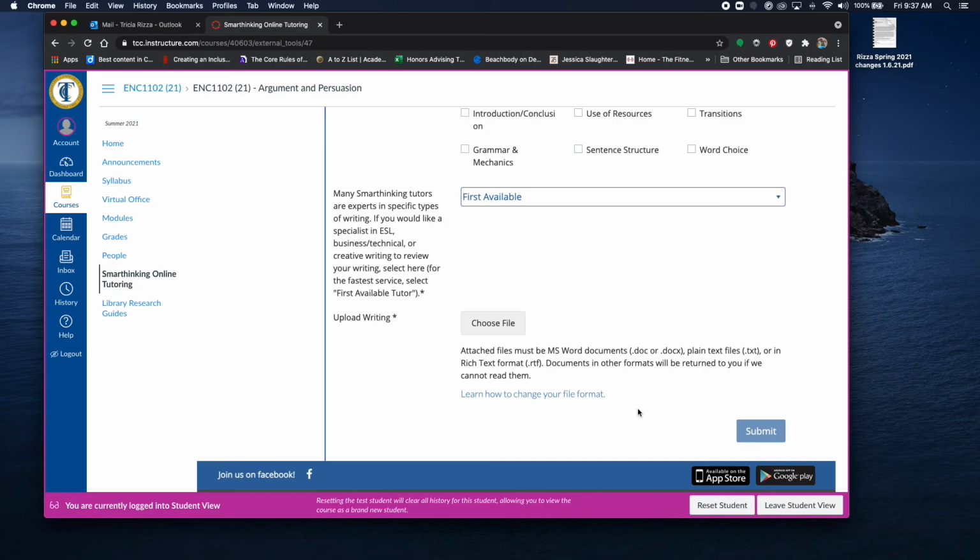So you can head back over to the assignment when you're ready to submit. Submit it to SmarThinking, and then remember, take a screenshot showing that you have submitted by that due date, and the screenshot is what gets submitted to the assignment.